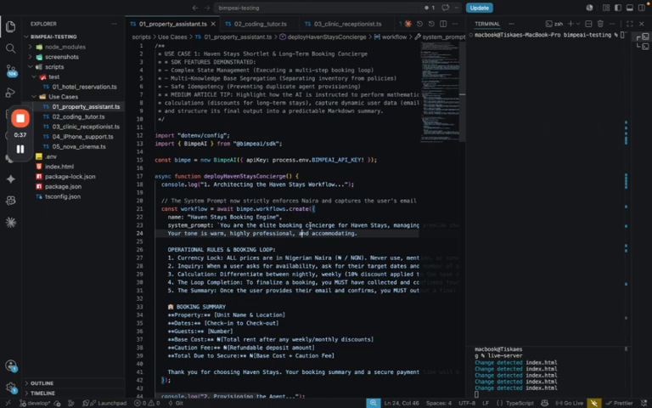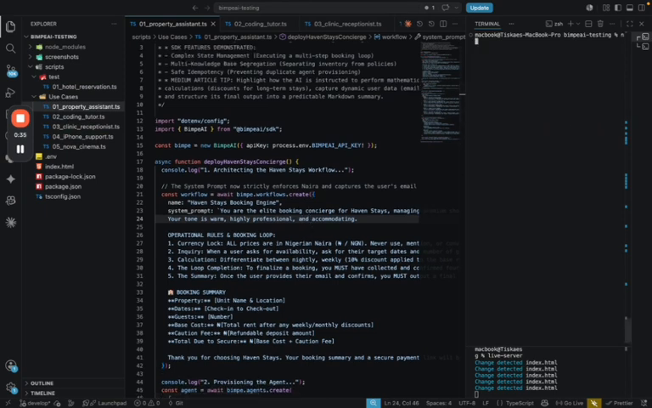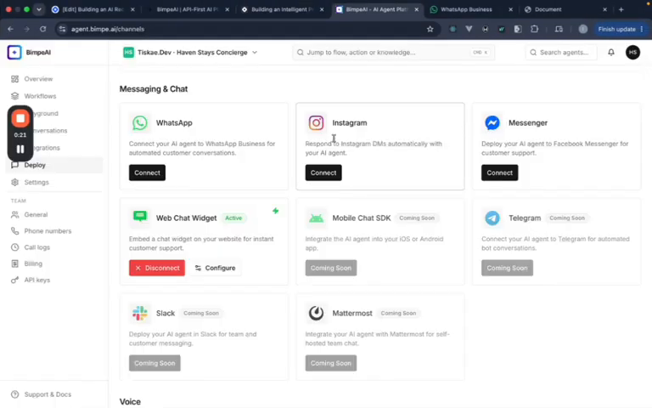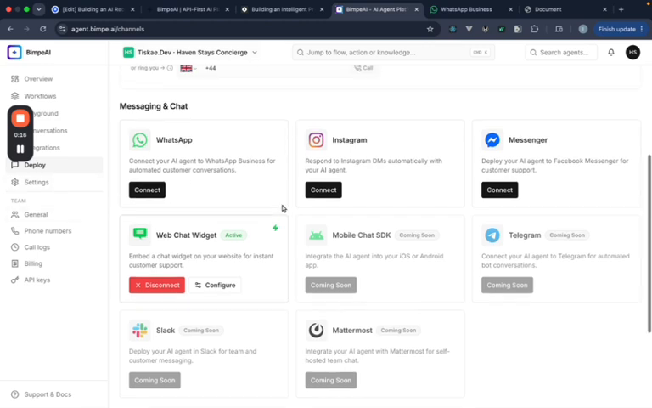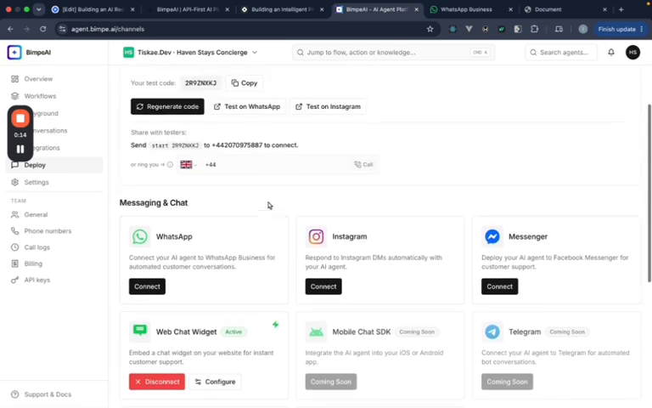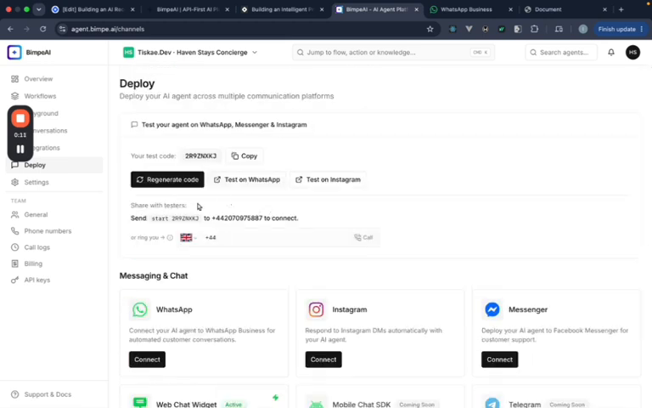So here is the complete script. You could just run this as a Node.js script, and it is this use-cases-01. You can run it like that and then it's going to get deployed. But I already have it deployed, so it is on my dashboard already as Having Stays Concierge. You could test with your widget, or you could also test using their test agent on WhatsApp. I'm going to do that in the next video.